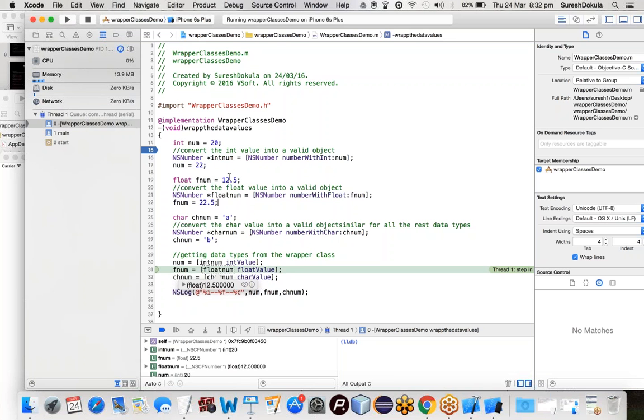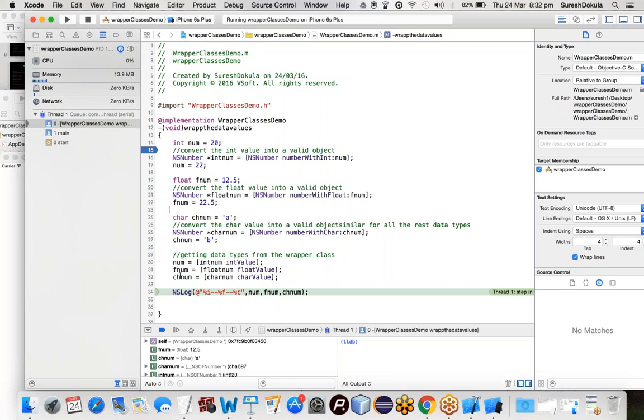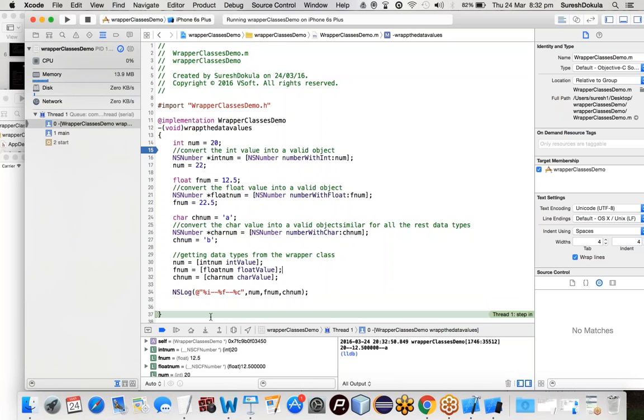The float had 12.5 when I converted it to a number. Later this reference is changed to 22.5. If I rewrap the data from the number, I can get my old data, what was stored in that. Similarly, whatever was there, I can get it back. So you can see the a. This is the way you can convert a normal primitive data type to an NSNumber object. Later we can convert a number object to a primitive data type value. When you print that, in NSLog I use different formatters: %d for integer, %f for float data, %c for printing character data. So this is basically about NSNumber.